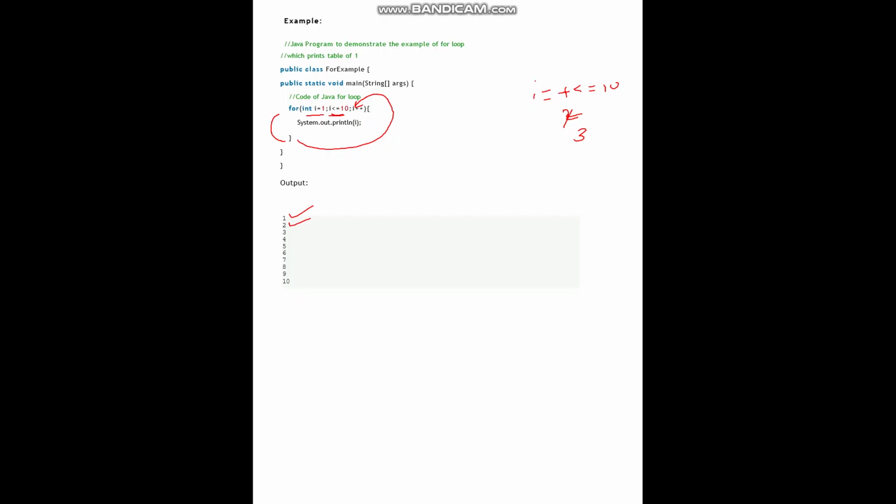Check the condition. i is less than or equals to 10. 3 is less than or equals to 10. The condition is true. When the condition is true, again the body will be executed. System.out.println(i). Print the i value. Now the 3 will be printed. After that, increment the i value. Now the i value becomes 4.